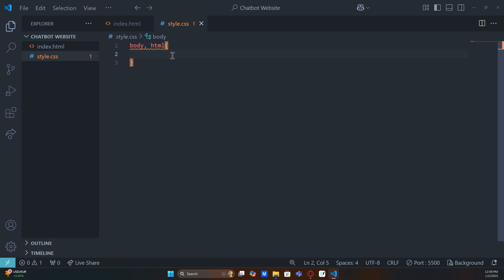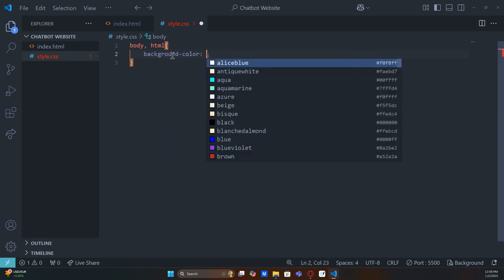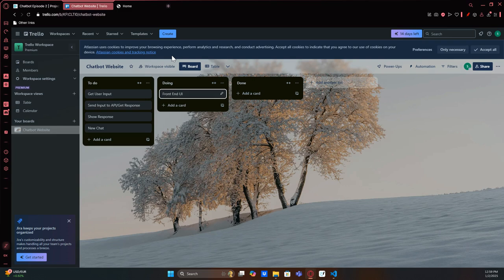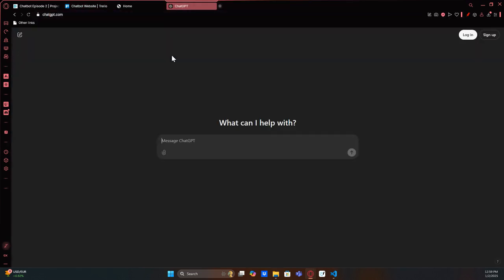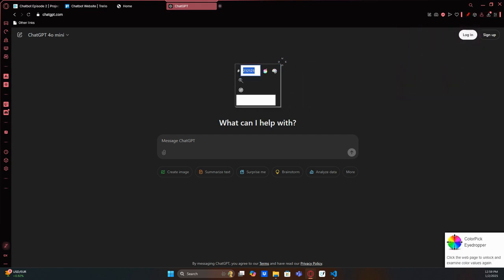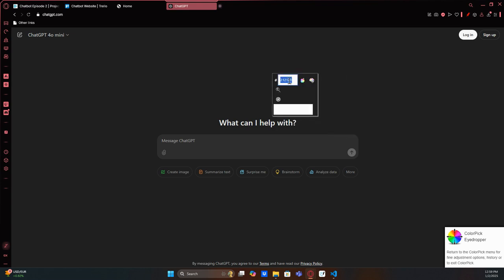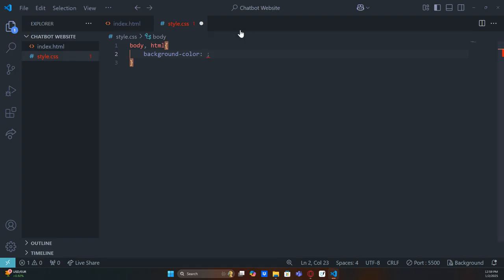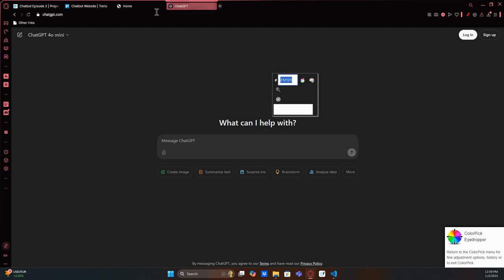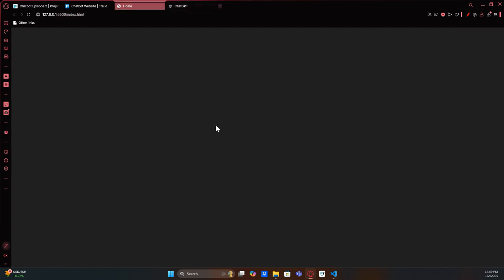So now we want to make our background. So we can type in background color. And for the color, I'm going to use the exact same color as ChatGPT. So if I just pull up my color picker here, we can see that this is the hex code for our color. So I'll copy that, and I can just paste that in here. And make sure to put a hashtag before it. Now if we reload our live server webpage, we can see that it now has a background.